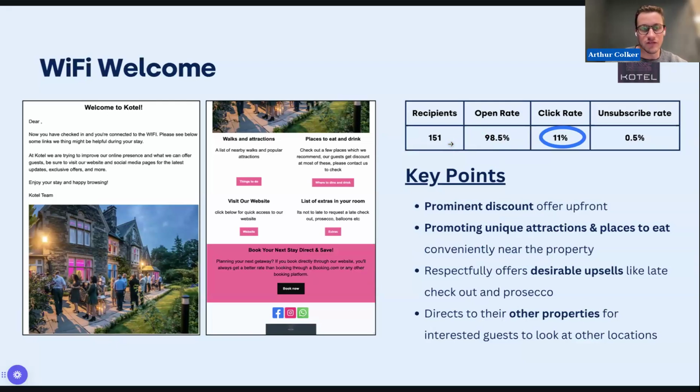So you can see here, this is StayFi for a hotel slash STR type of setup. This is an insane open rate of 98%. That's extremely high. But what I will say is that we always see the Wi-Fi welcome email have an extremely high open rate because they log into the Wi-Fi and immediately receive it. We know they're on their phone or computer. It just is at a great point of engagement.